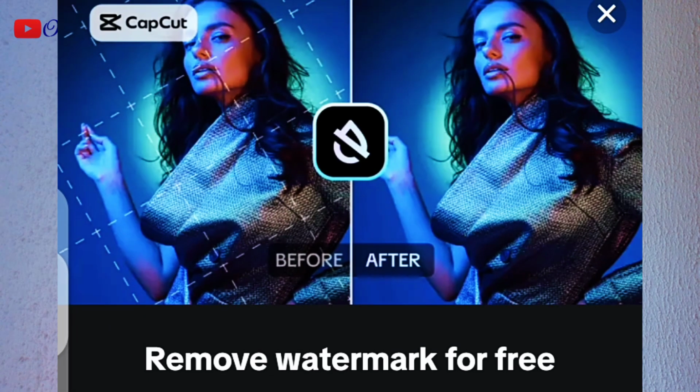Do you know that you can actually get CapCut Pro for free? Like you can actually export your videos on CapCut without the watermark attached to it.